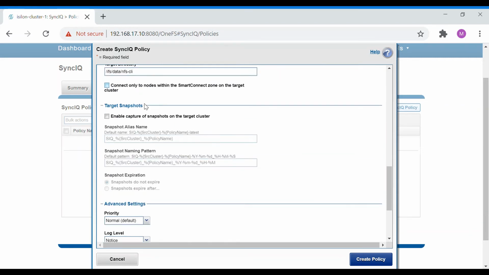Coming down, you have an option called enable the capture of snapshot on the target cluster. As we saw, the local cluster's file system snapshot will be taken by default, and when you want to enable the same on the target cluster, this will be used for failover and failback purpose. When you enable this one, the snapshot will also be taken on the target cluster as well, and you can give the name of the snapshot.